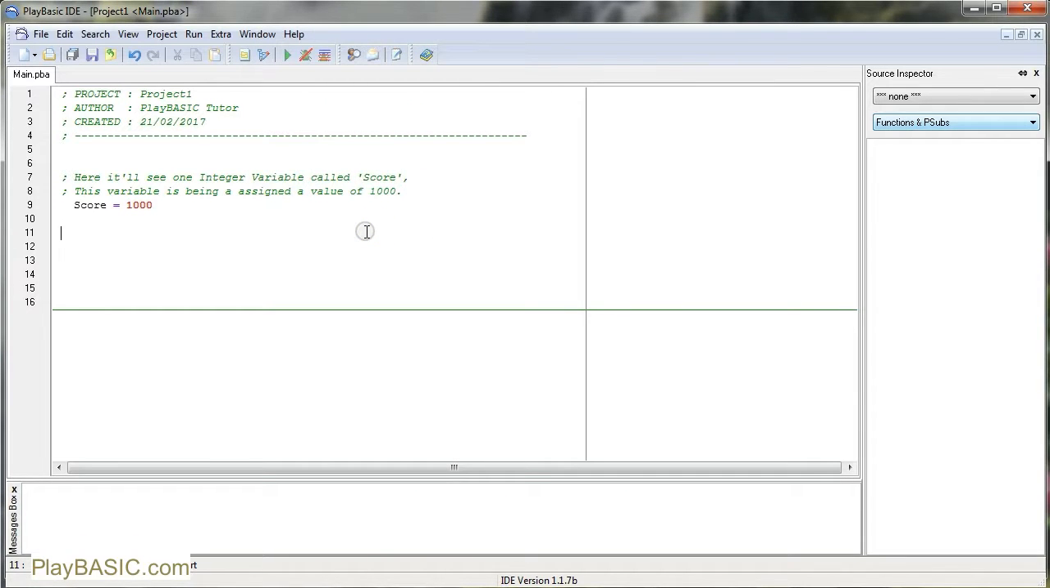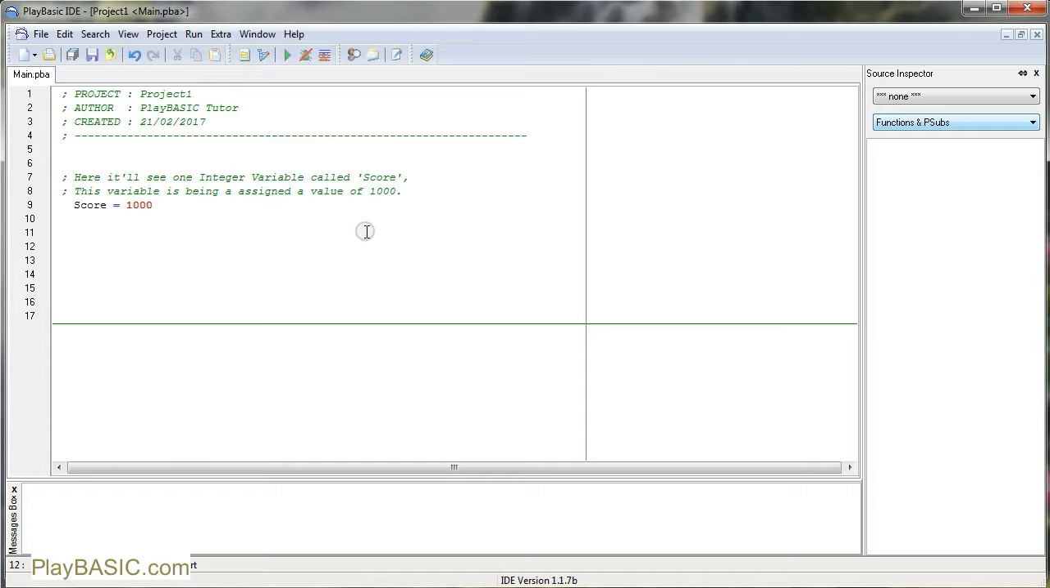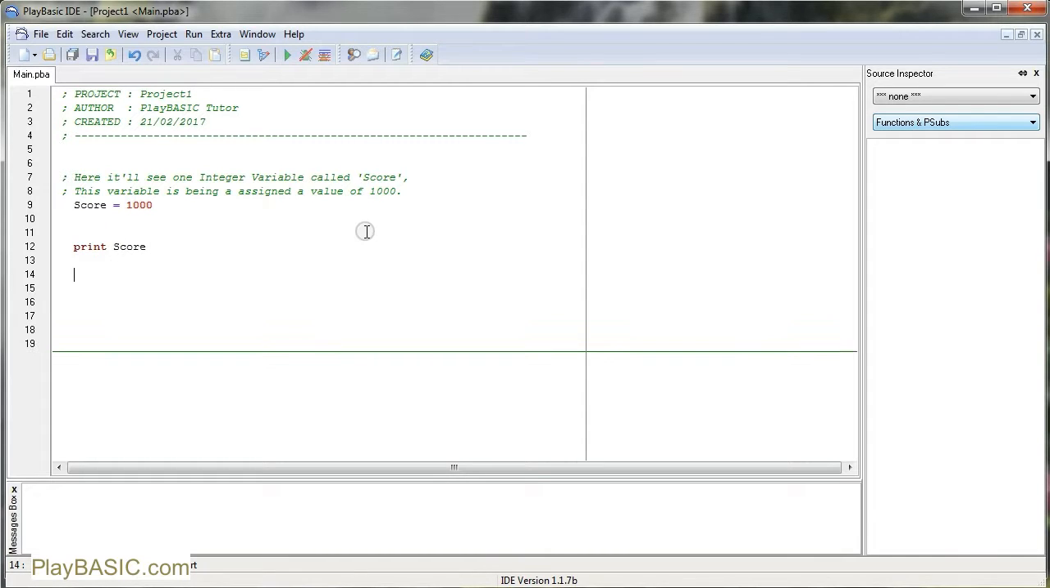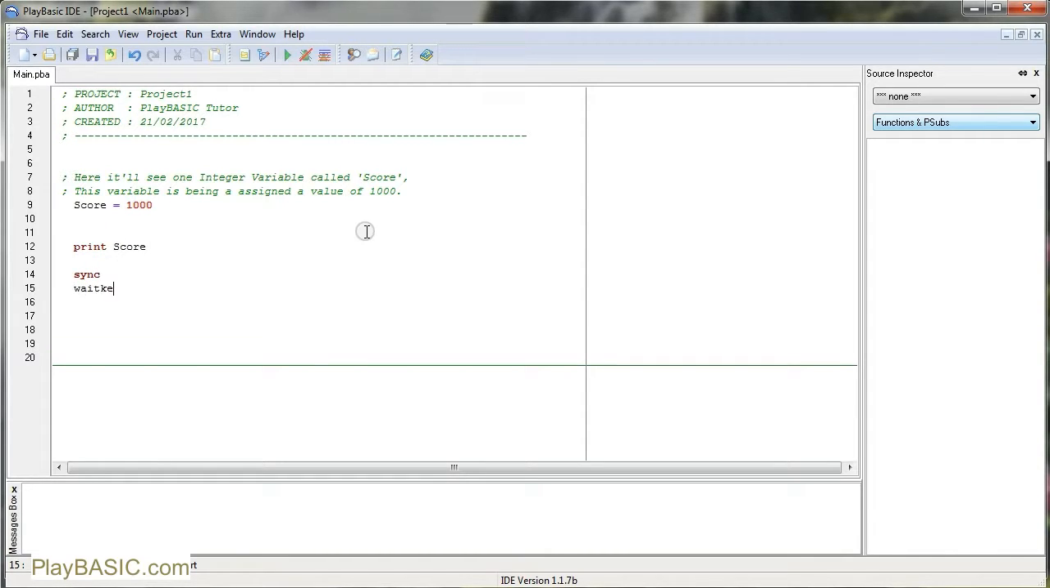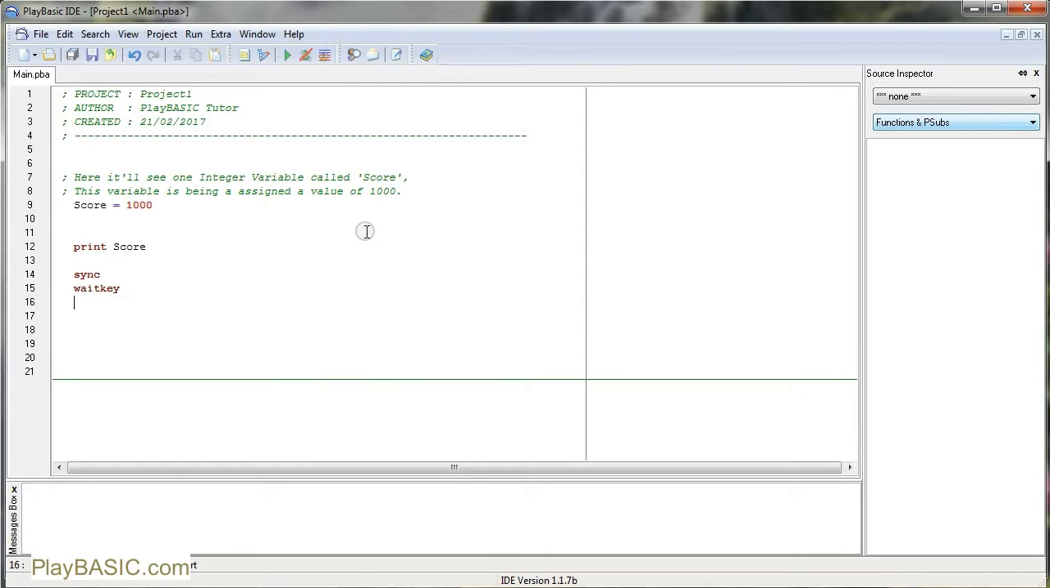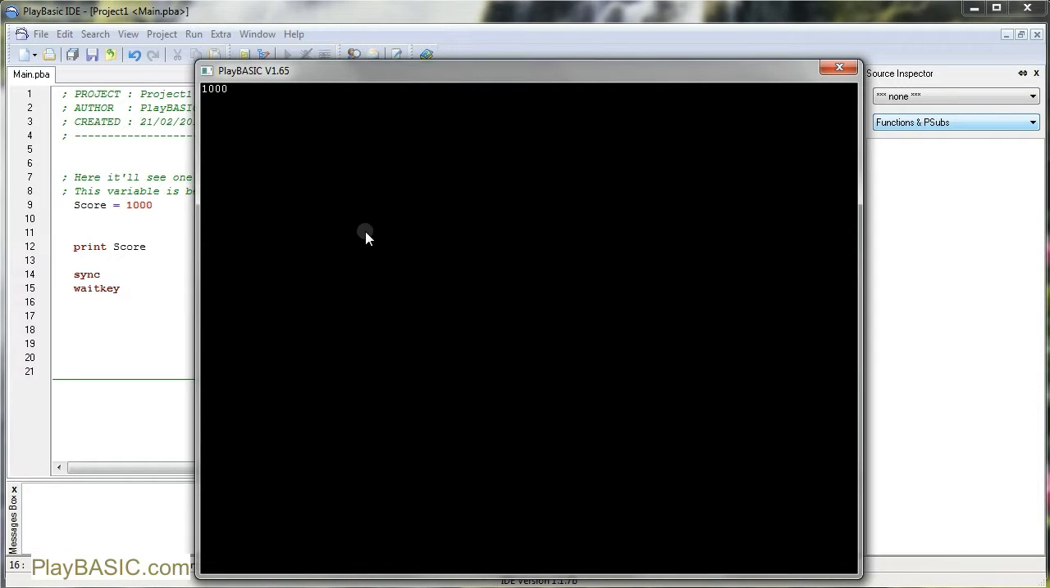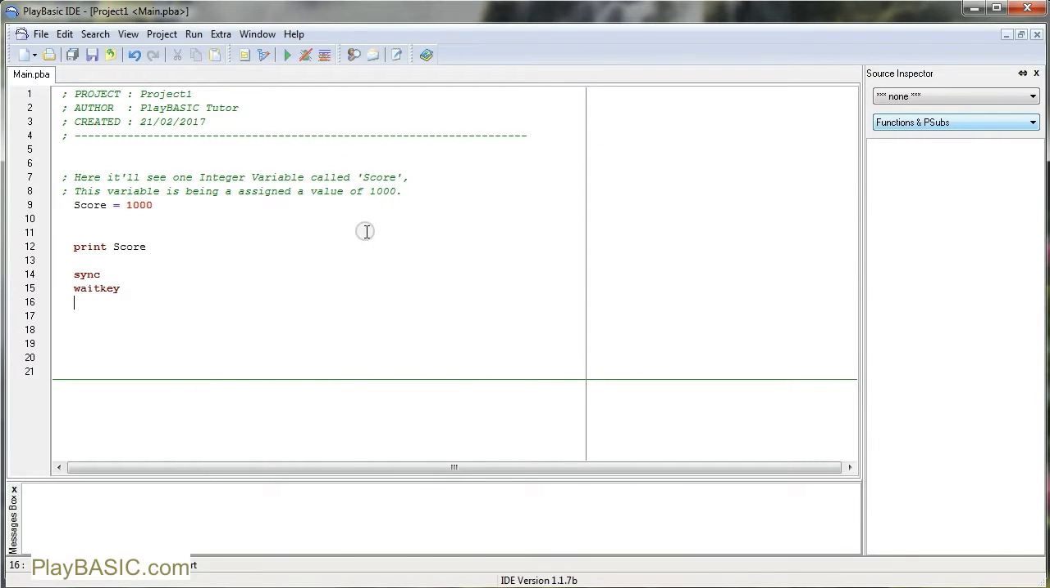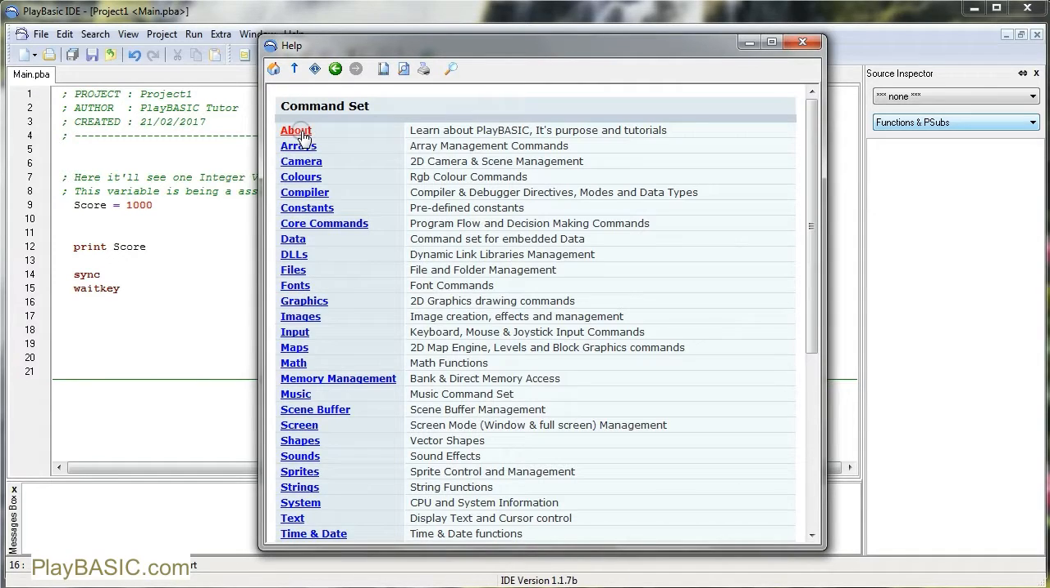Alright, so it's given us a piece of code there to test, and if we run this, absolutely nothing will happen. The program compiled, executed, and returned back to the editor without you even noticing it's done that. If we print the value though, and then call sync and then have a wait key to stop the thing from exiting, we can see some results of that program.